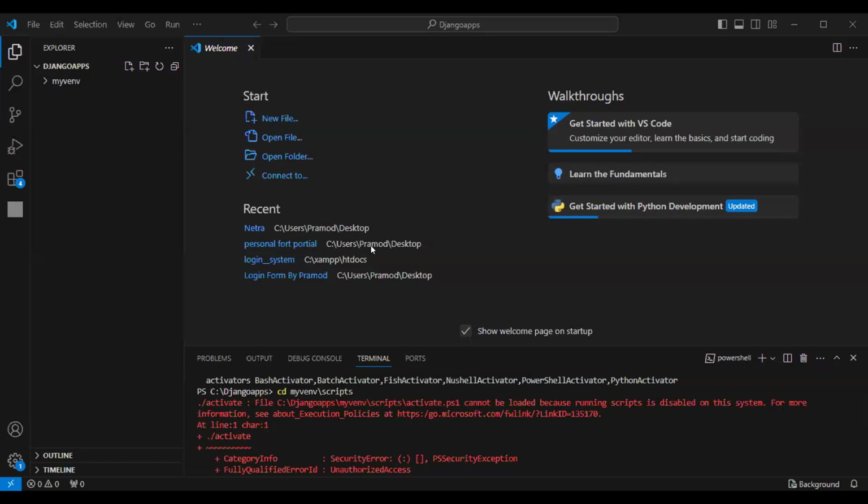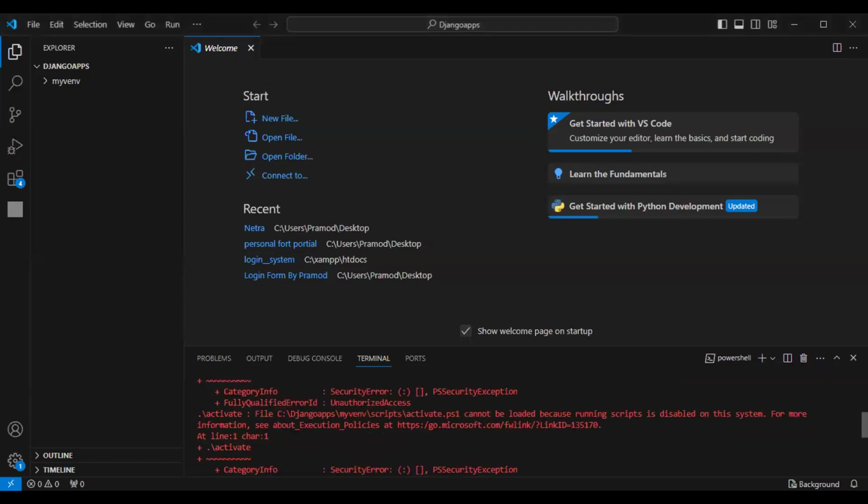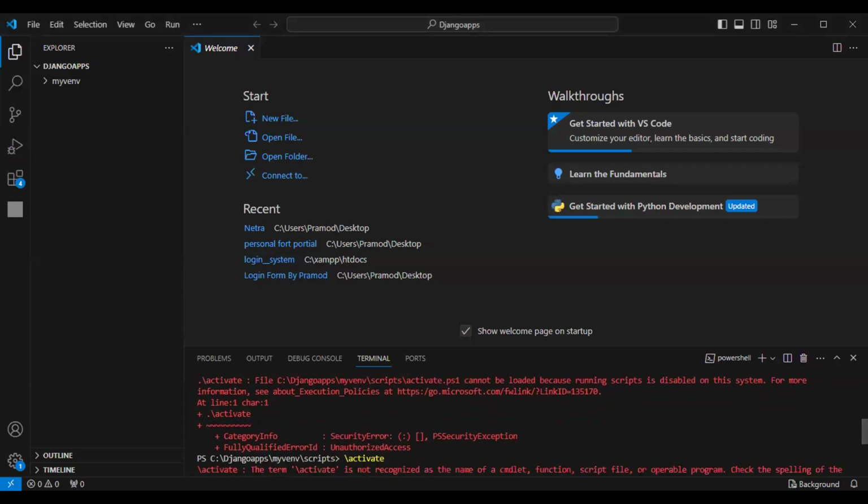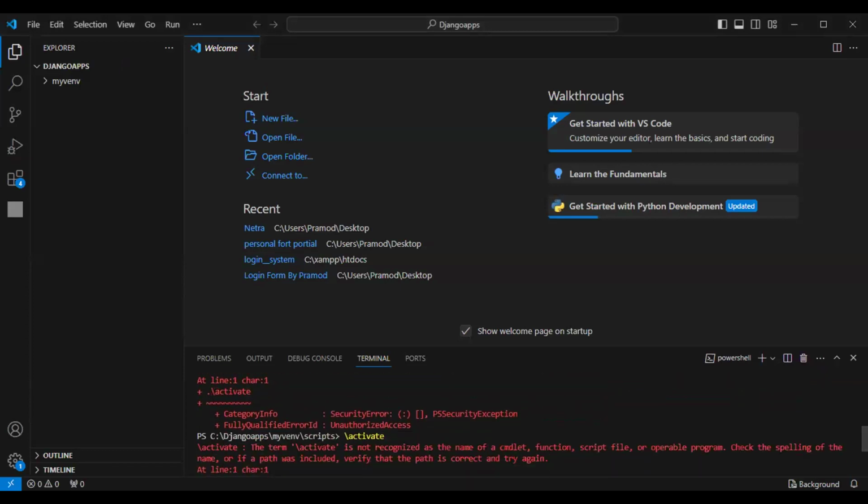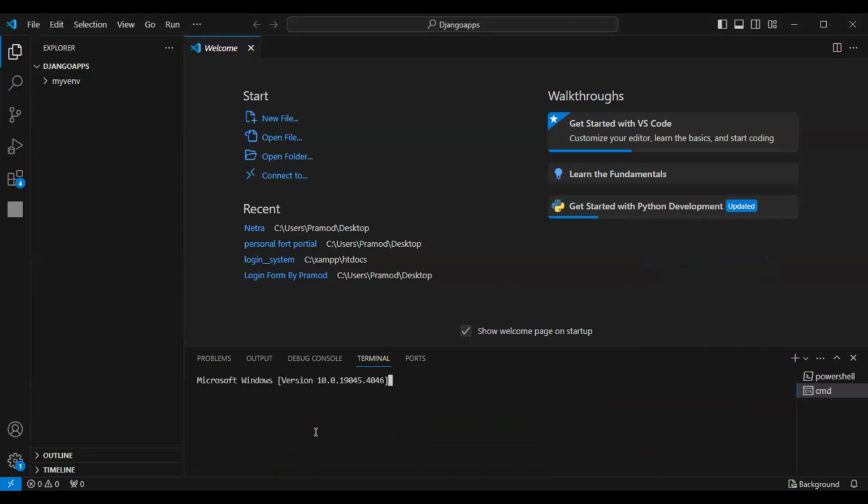Now, anyone, if you got an error, share your screen fast. Sir, some error is there. Do one thing. PowerShell is there, right? Yes, sir. Is there the drop down? Yeah, select command prompt.